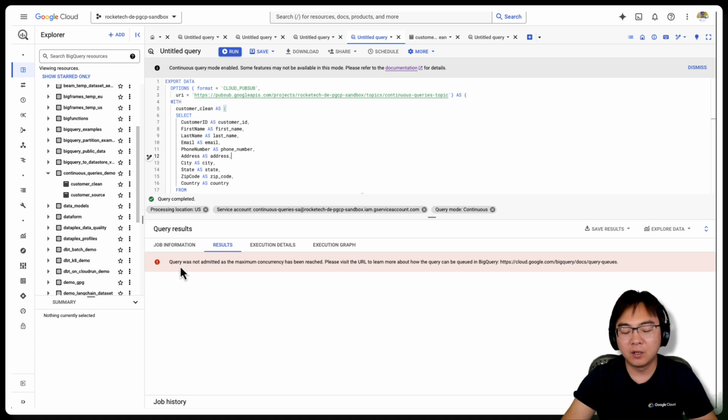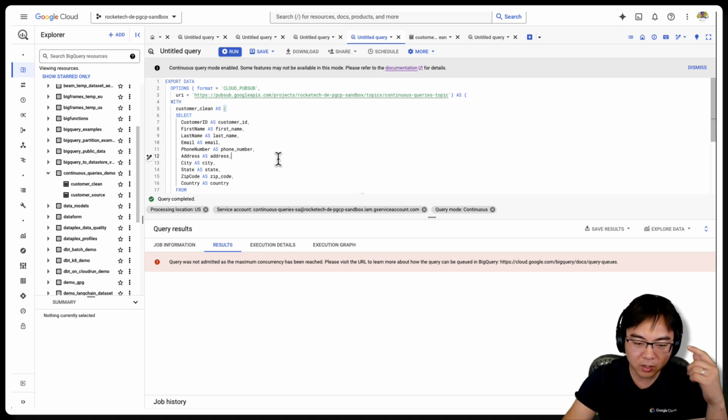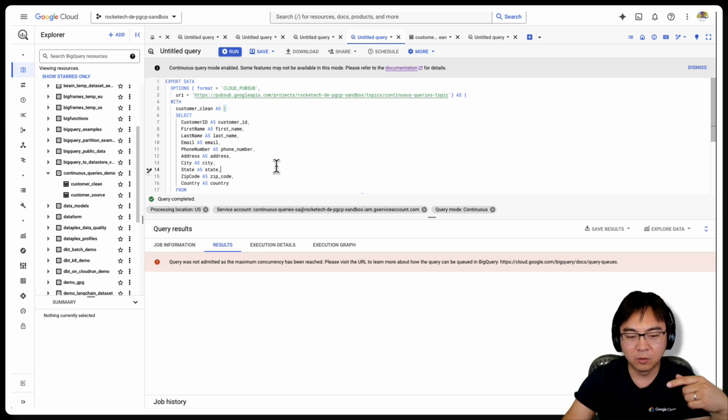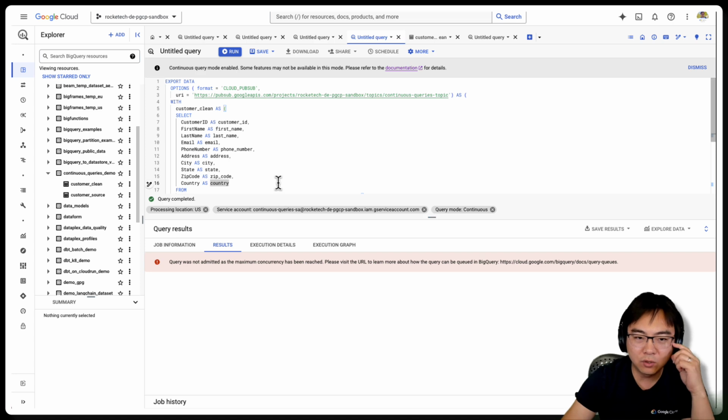Now I have 100 slots reserved, right? When I tried earlier with 50 slots reserved in the baseline, I can only submit 1 concurrent continuous query, not even 2, right? So now I've given 100, now I can submit 3. So the 4th one always fails. So I don't know what the pattern is.